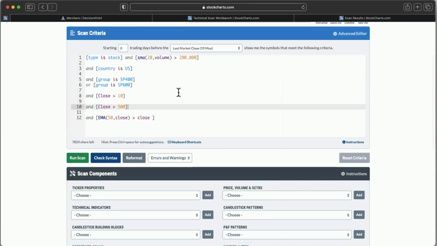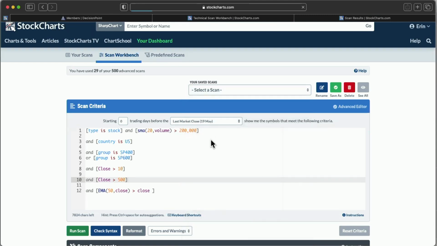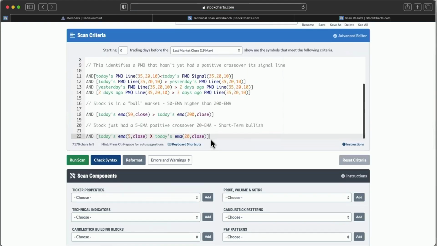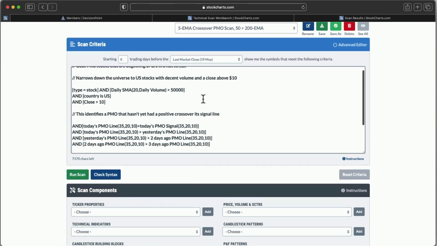All right, so we want to find these. I actually have one already set up here so that I don't have to remember those codes. So we're gonna look at this one right here, and this will help you out. Okay, so I'm gonna take the advanced editor off. That'll make it easier to see.